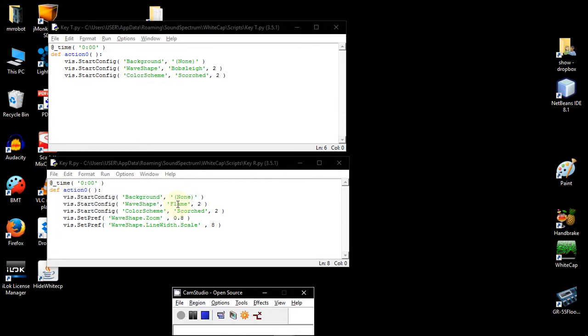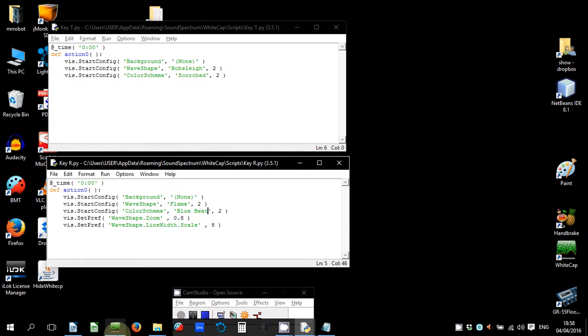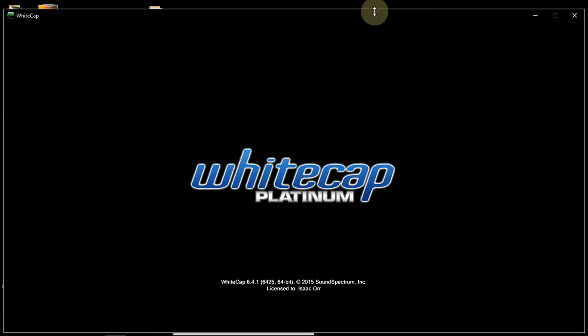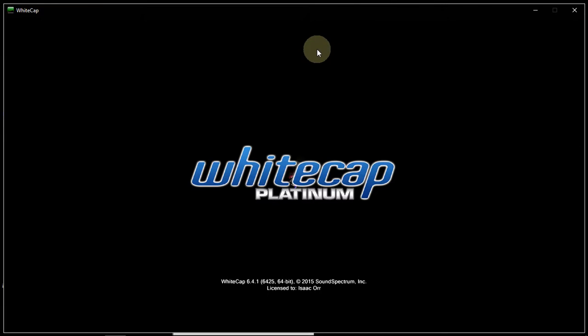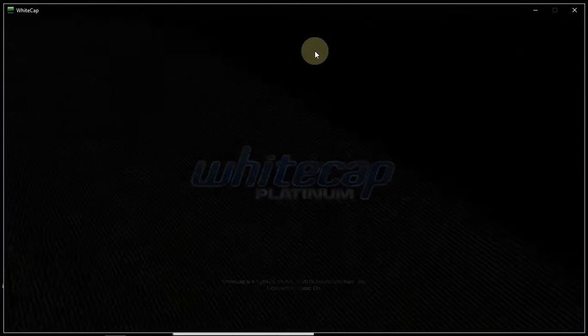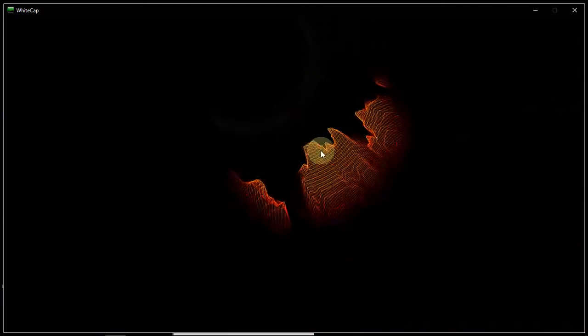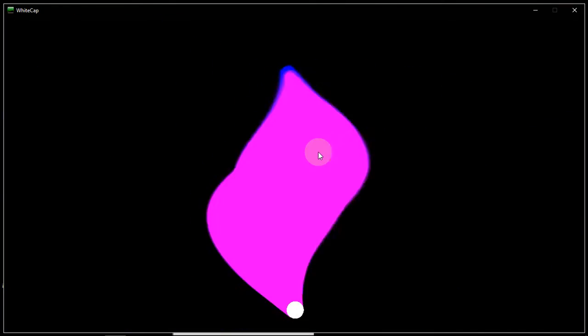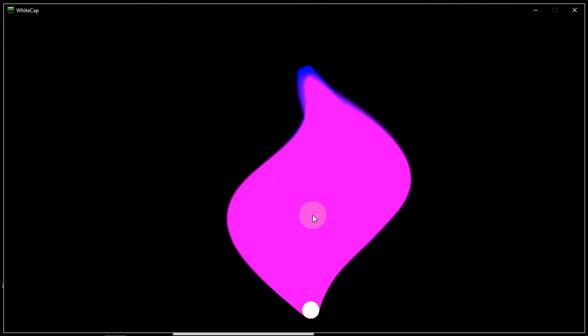Let's change the wave shape here, the color scheme, so that it would be different. For example, blue beat is a good choice because it's very different than scorched, which is the other one. So let's take a look at that. Let's close and reopen so that we have the right scripts loaded. So Shift R and T takes us to the first script, which is the bobsleigh with the scorched color scheme, and Shift R and R takes us to the flame with the blue beat color scheme.